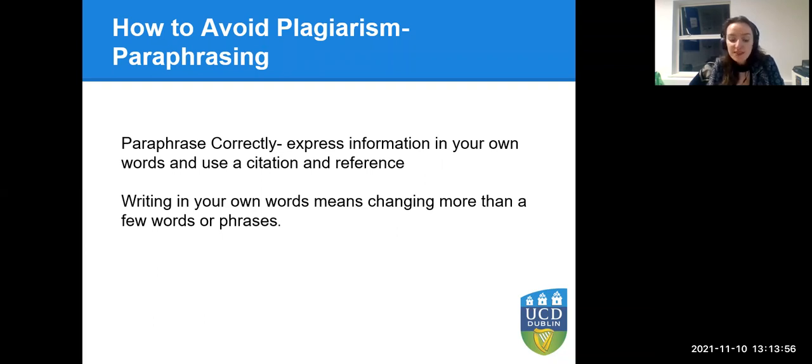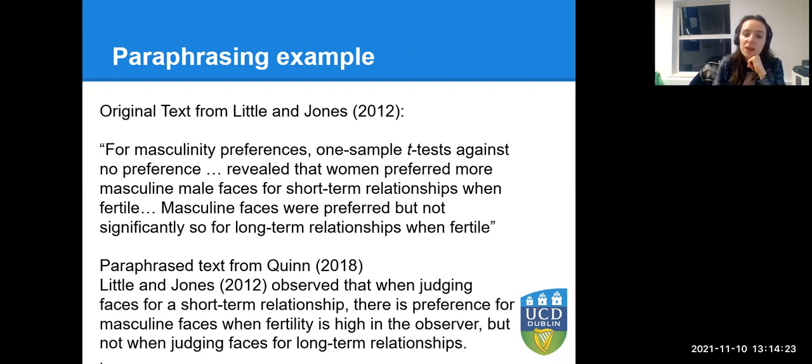Paraphrasing. So as we said earlier, even if you paraphrase something, you still need to reference it. It would be plagiarism to not reference it, but you can't just include pieces with the original wording. You do need to paraphrase. So this is where you express information in your own words and use a citation and reference. So writing in your own words means changing more than just a few words or phrases.